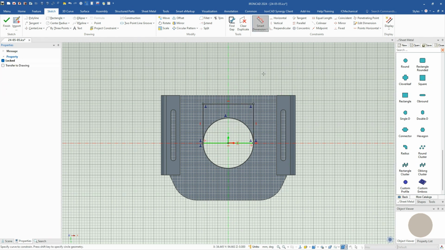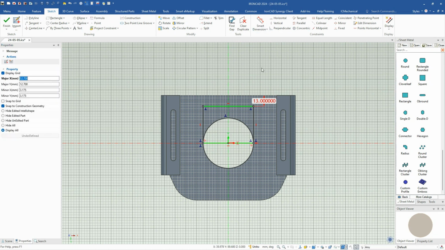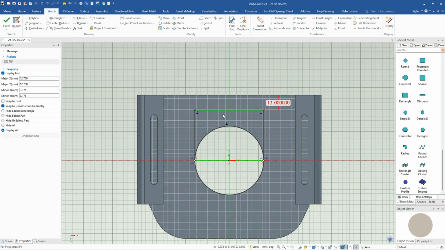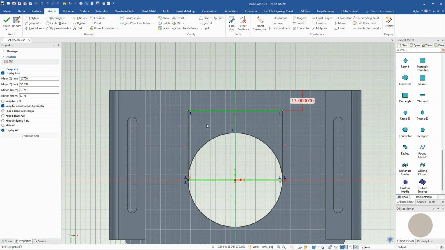So now I'm going to go ahead and do a smart dimension from our edge to our bottom edge here, and we know that dimension needs to be 13 millimeters. So we're going to go ahead and type in 13, I believe it's 13, yeah, 13 millimeters for that edge. And now that we've got that in the right location, we know in this case, it's from the center point of these bottom arcs here.